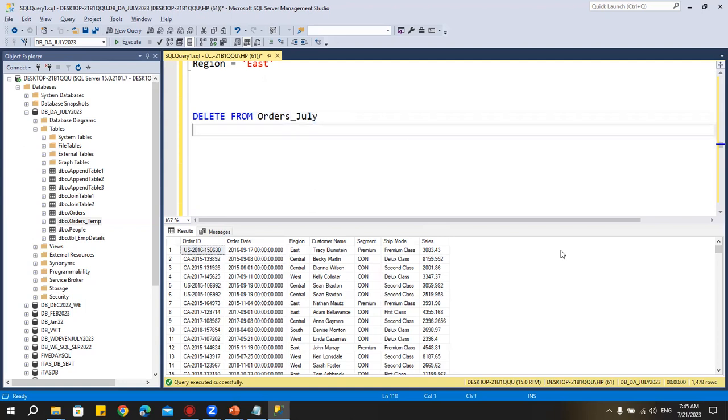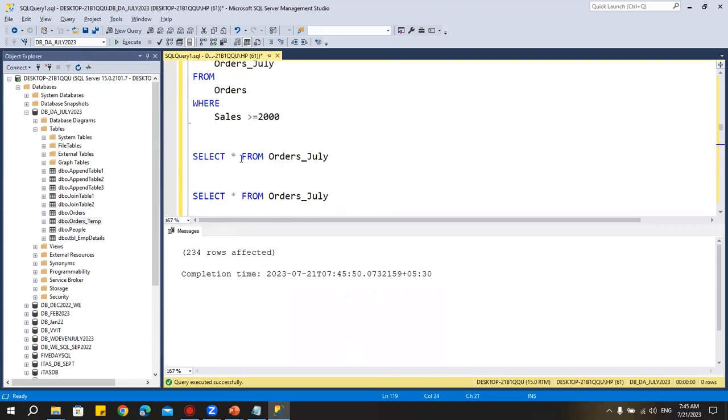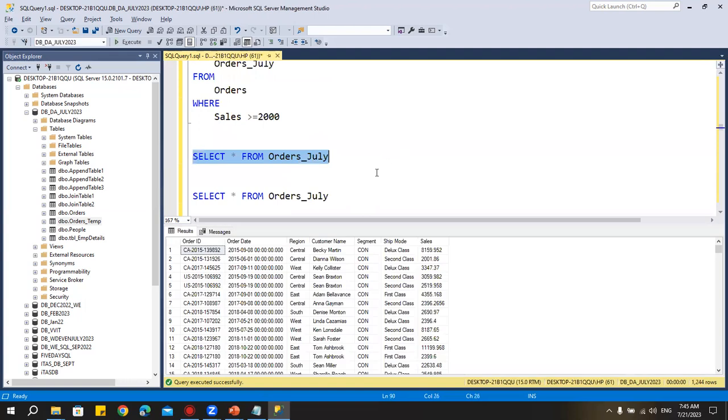But suppose I want to delete specific values. Let's say where segment equals premium. See that I'm saying delete from orders July where segment equals premium. I'll press F5. See, 234 records got deleted. Now if I run this query, that is to check the number of records, see, I have now 1,244 records.